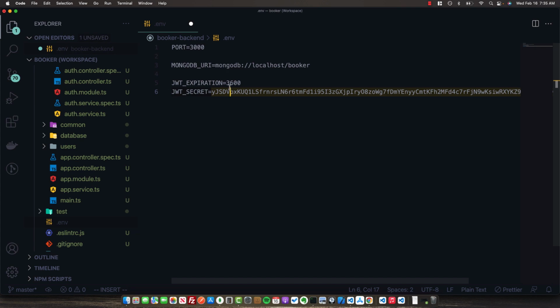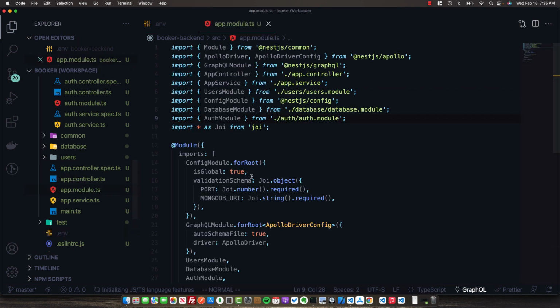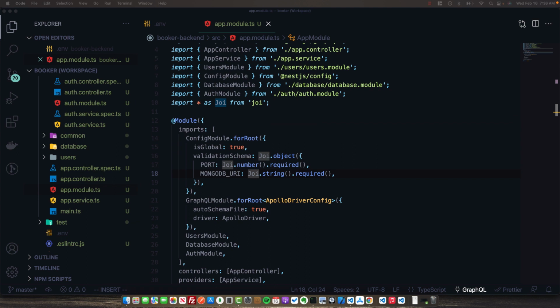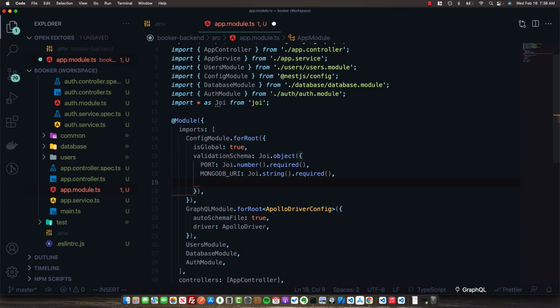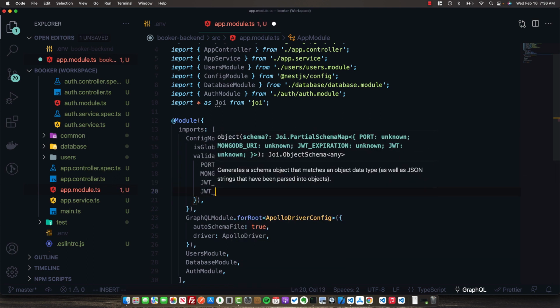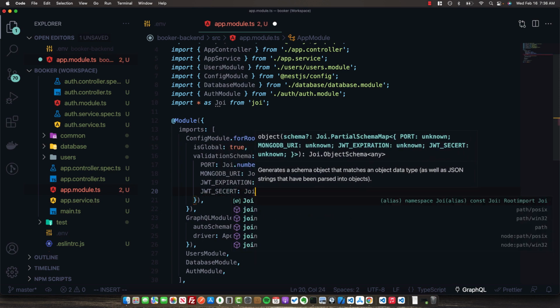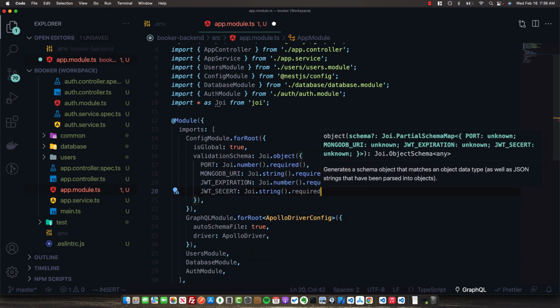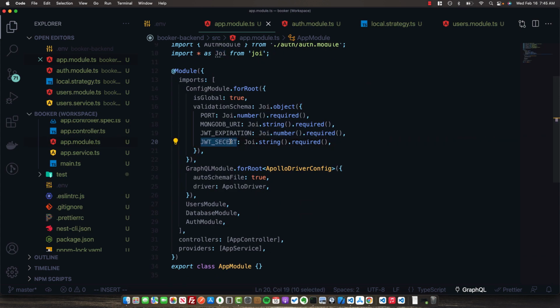So once you set those environment variables, in our app.module, we can of course verify that these exist before the app starts up, because we don't want to start our app in an environment where these don't exist. So we'll set JWT_EXPIRATION to Joi.number().required(), and JWT_SECRET should be Joi.string().required(). And this here, of course, should be JWT_SECRET. Make sure we spell that correctly.